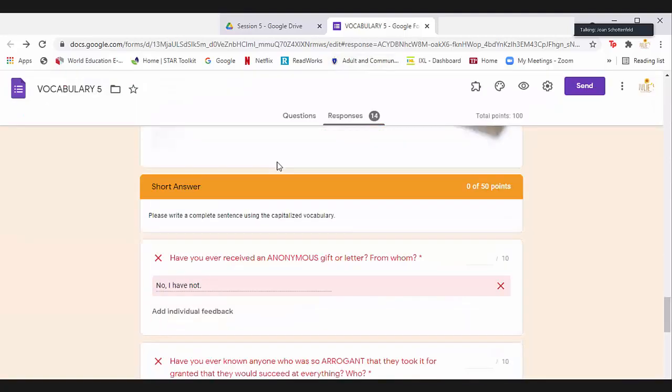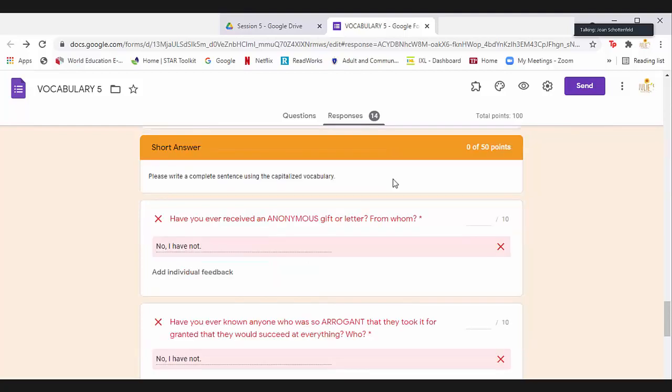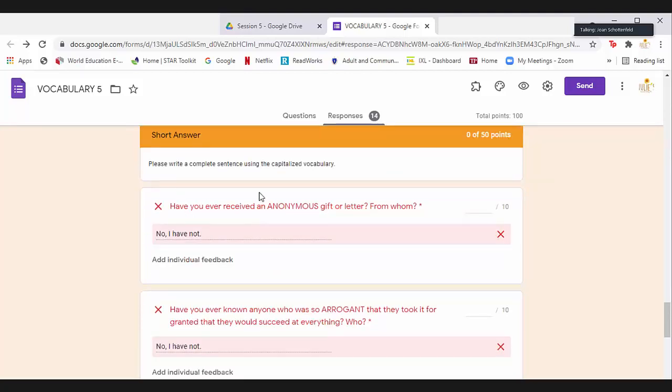The next section was a little harder, and here they had to write complete sentences using the vocabulary. So my question was, have you ever received an anonymous gift or letter, from whom? And unfortunately, Pam just said, no, I have not. I specifically asked her to use the vocabulary. So it would be here that I would add my individual feedback and say, Pam, that is a sentence, but you didn't use the vocabulary.